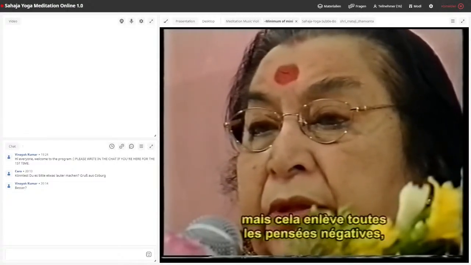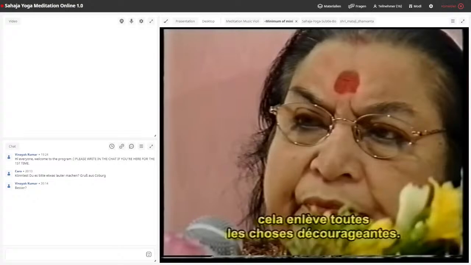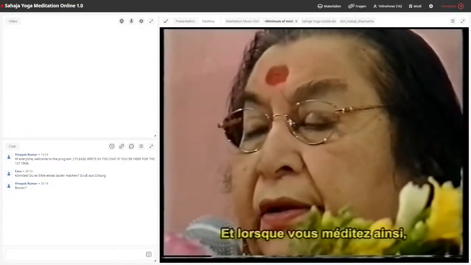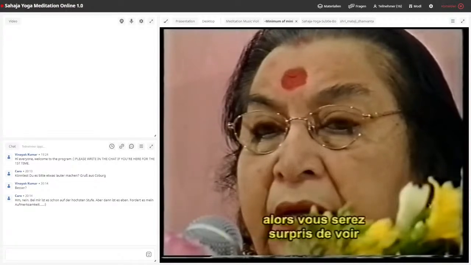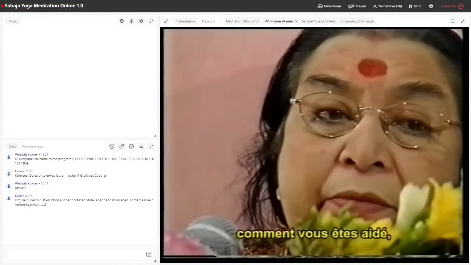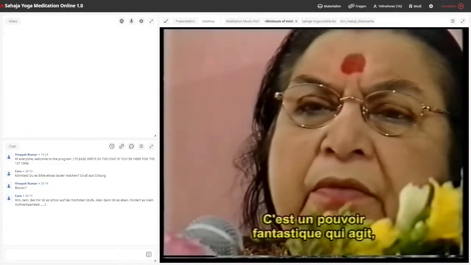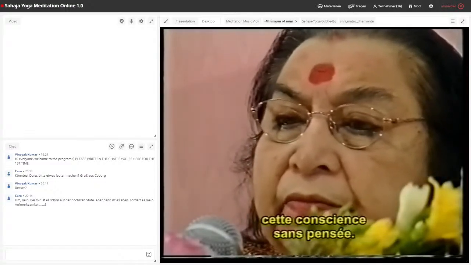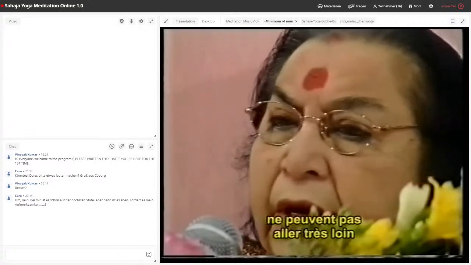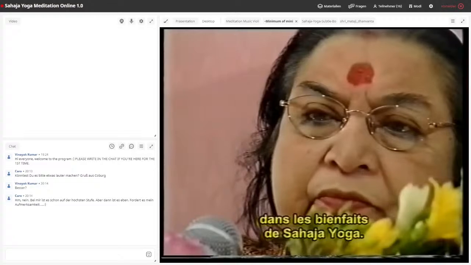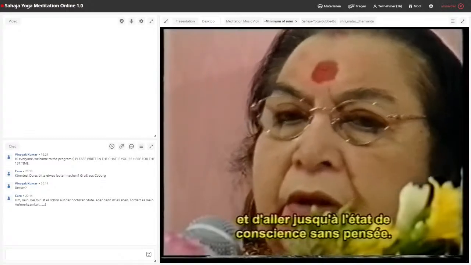Not only that, but it takes out all the negative thoughts. It takes out all the discouraging things. And when you are meditating like that, in thoughtless awareness, then you'll be amazed how you are helped from within and without. It's a terrible power that works, this thoughtless awareness. So those who do not meditate cannot go very much far with the advantage of Sahaja Yoga. One should try to meditate and go up to the point of thoughtless awareness.